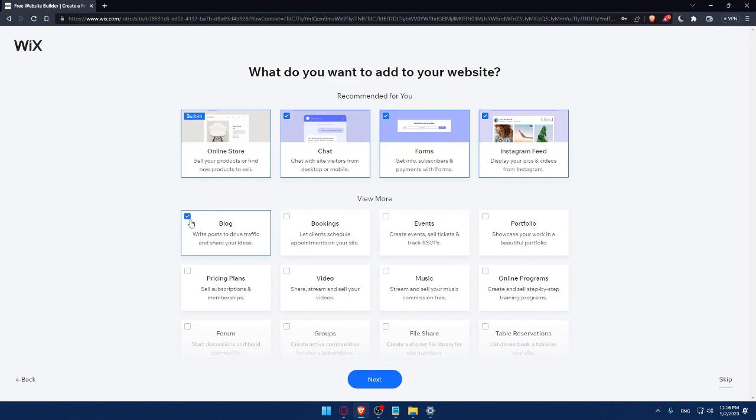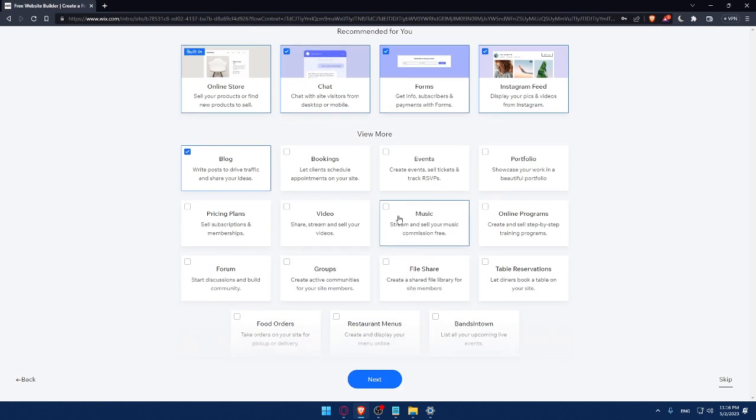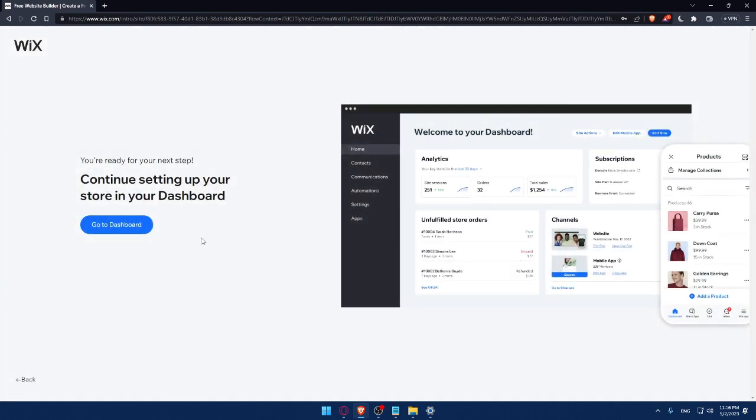So let's say, as an example, it's going to be blog. I don't know, maybe music, video, and click on next. Why not? So here, as you can see, we can simply now go to our dashboard.